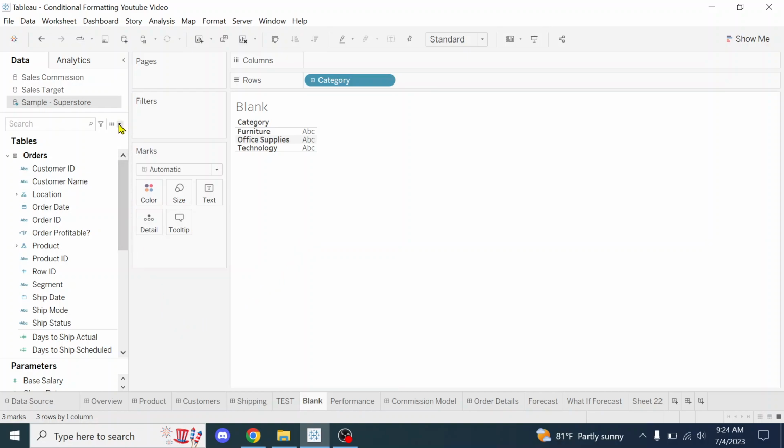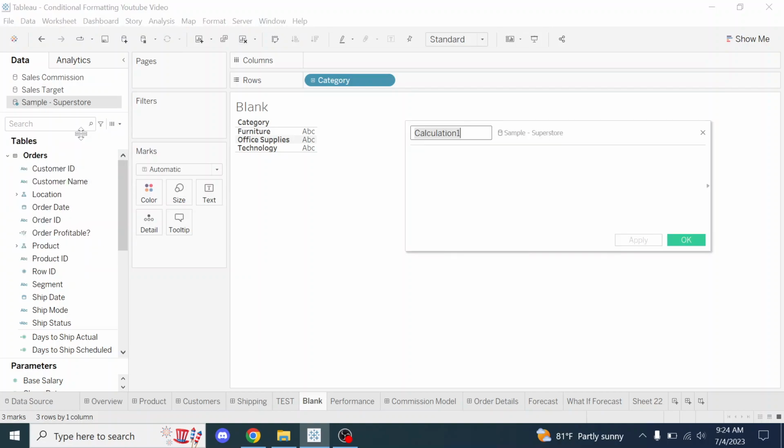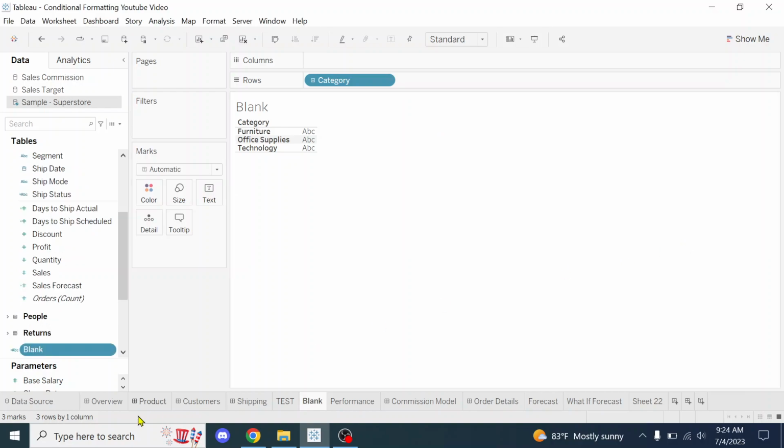Let's create a calculated field. Let's call it blank. And then you come down, two quotes, press OK. Now all you do is you drag it over to your text.